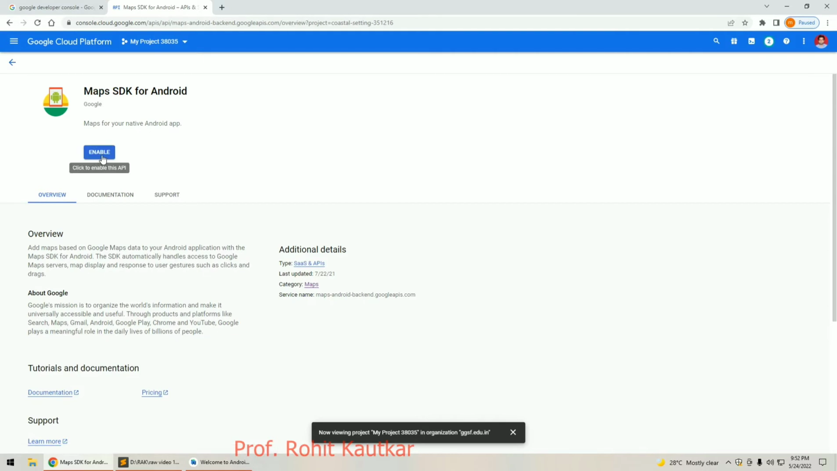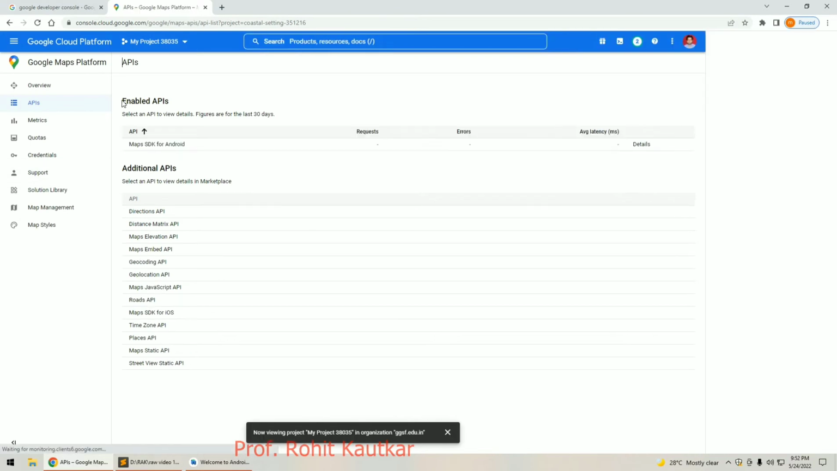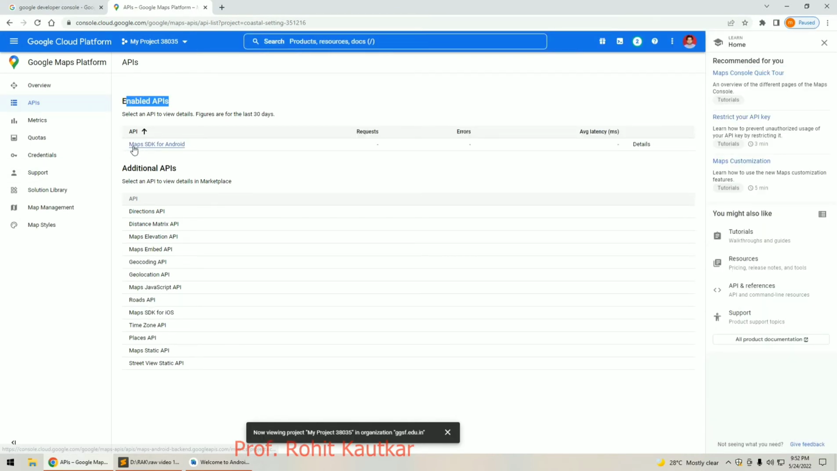Okay, and now here you can see in the enabled APIs, we are able to see this Maps SDK for Android. Okay, this is what we have from the Google Developer Console. So creating the API key and enabling Maps SDK for Android, these are the two important steps that you will do within the Google Developer Console. Okay, now we will come to Android Studio.